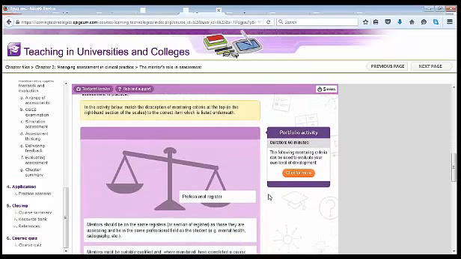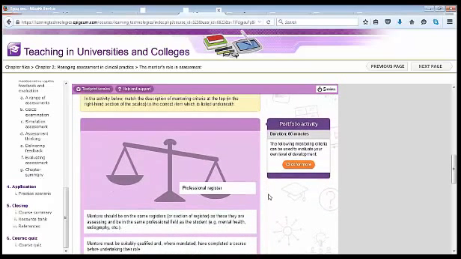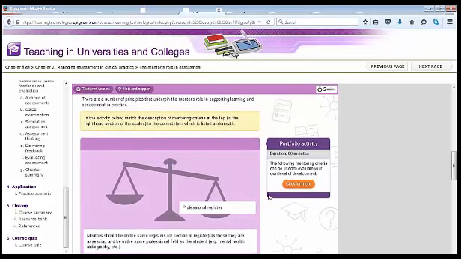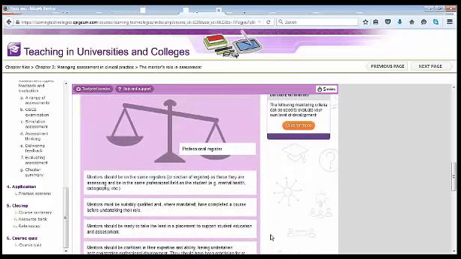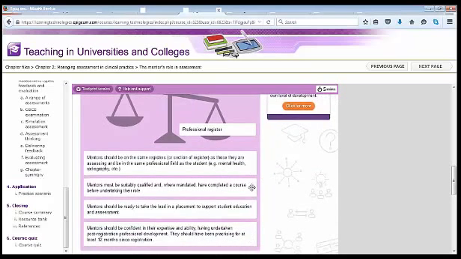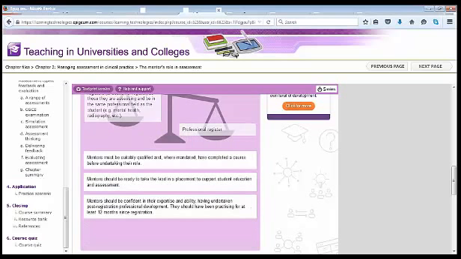This is a nice example of one of our interactive activities. This is a little seesaw activity. And so here you're matching the description of the mentoring criteria to the correct item, which is listed underneath. So here we've got professional register, and so you read each of these 4 little descriptions underneath and work out which one matches. So for example, you might think it's this top one, they should be on the same register as those they are assessing, and so you would add that.